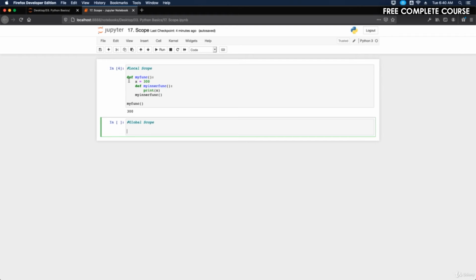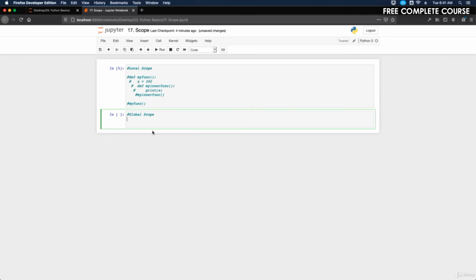And what I mean is global scope. So let's comment all this out up here, and we'll run that. Okay, and then we're going to do x equals 300. So you'll notice what we did here.